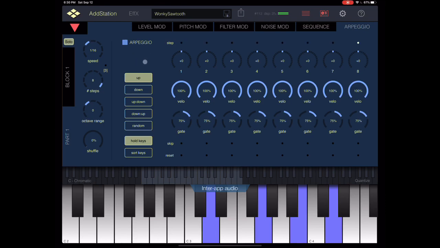Anyway, in the meantime, I'll just solo this patch so that we're not getting 2 arps going. Because you can arpeggiate each different part, so you can have 4 different parts, and 4 different arpeggiators going. I'm not going to explore these. This is going to make the tutorial too complicated and long.